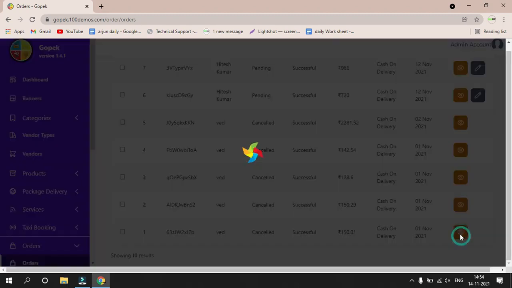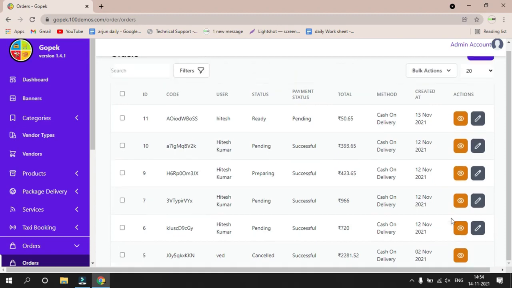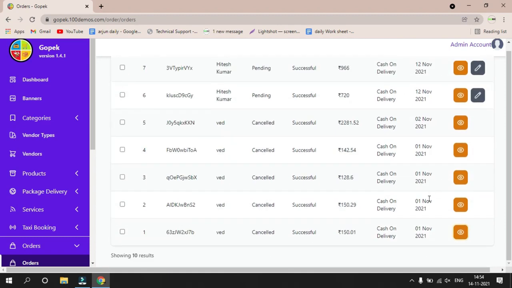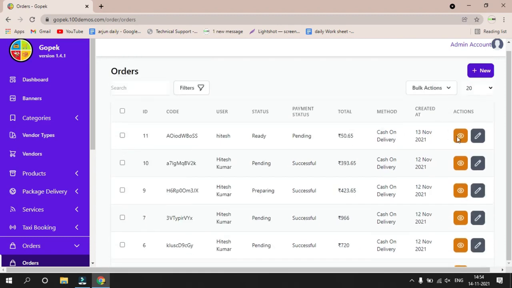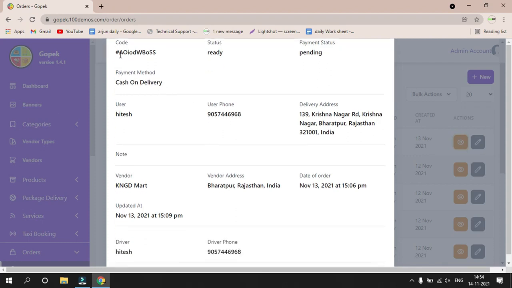You can see the customer name, his detail, his payment method and a lot of more details like this. You can click on edit to edit that order also. Here you can see all the detail of the order. You can see the customer name, customer number. You can see the order status.